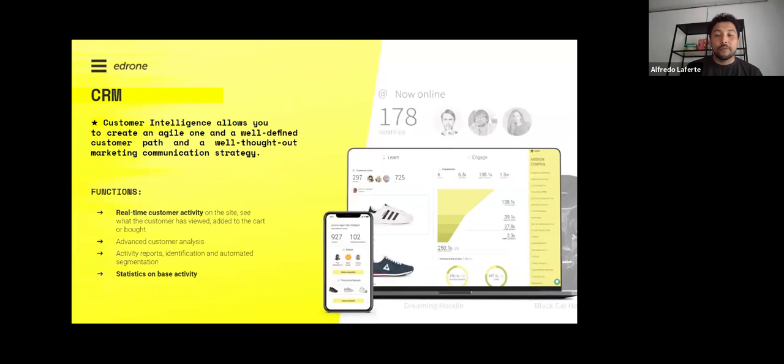One of the most important things of Idron is our CRM, which is the customer intelligence that allows you to create well-defined customer paths and really nice marketing communication strategies. How do we do this? Because of the functions that our CRM has, like real-time customer activity. And one of the things that is really nice is that we can have really advanced customer analysis.